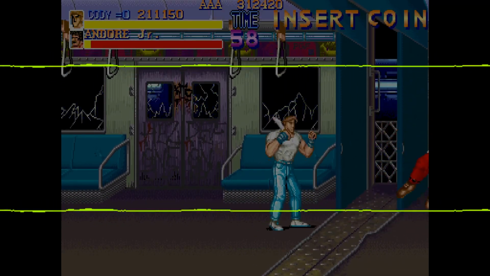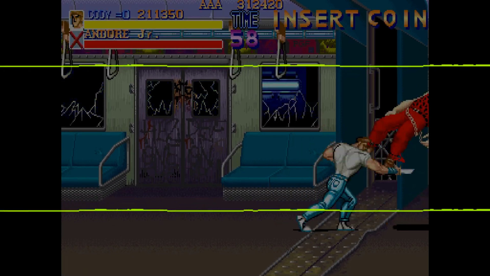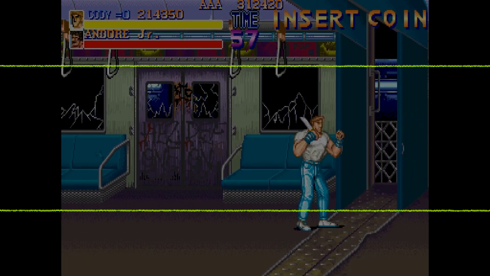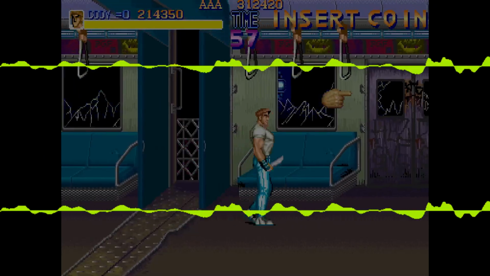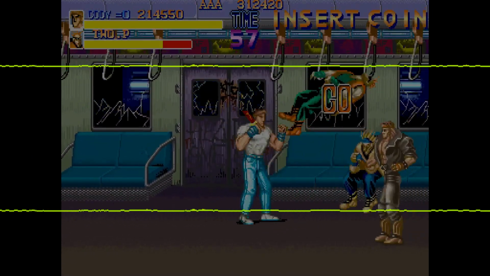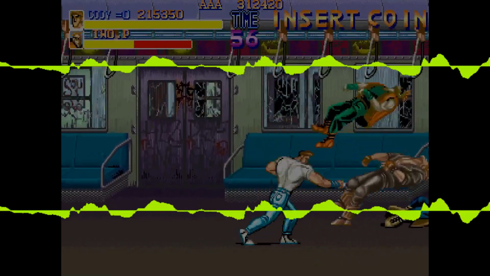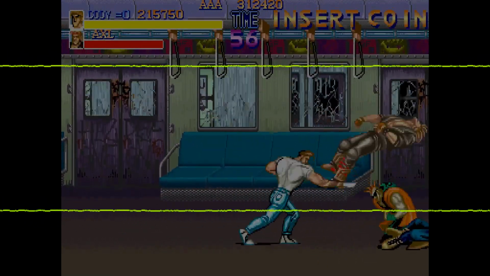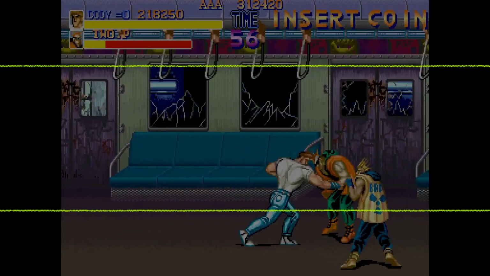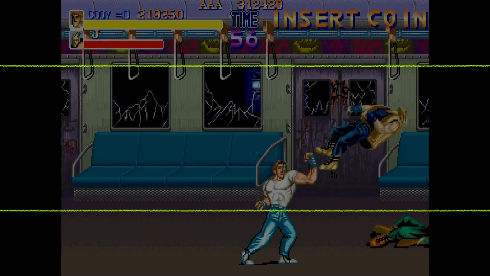Whatever. The thing about this game is that you have a few moves, and it depends on the character because there are several characters. But for the character I've been playing, he has a normal punch, he can jump, and he can do a spin kick. Those are the inputs you can do.